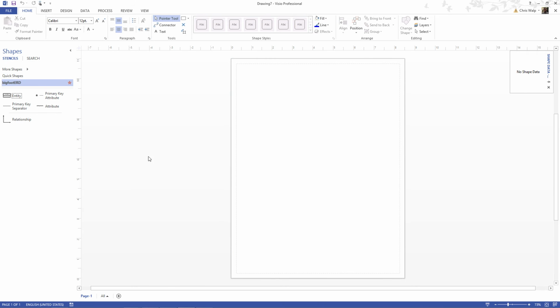Alright, so now that we've created our new custom stencil, you'll see that we have this little red star icon here. This means that we can now edit the master shape. So if you right click on a shape, you can go down to Edit Master and Edit Master Shape. I'm going to start with the entity master shape itself. So let's go ahead and open that up and see what we can do with it.